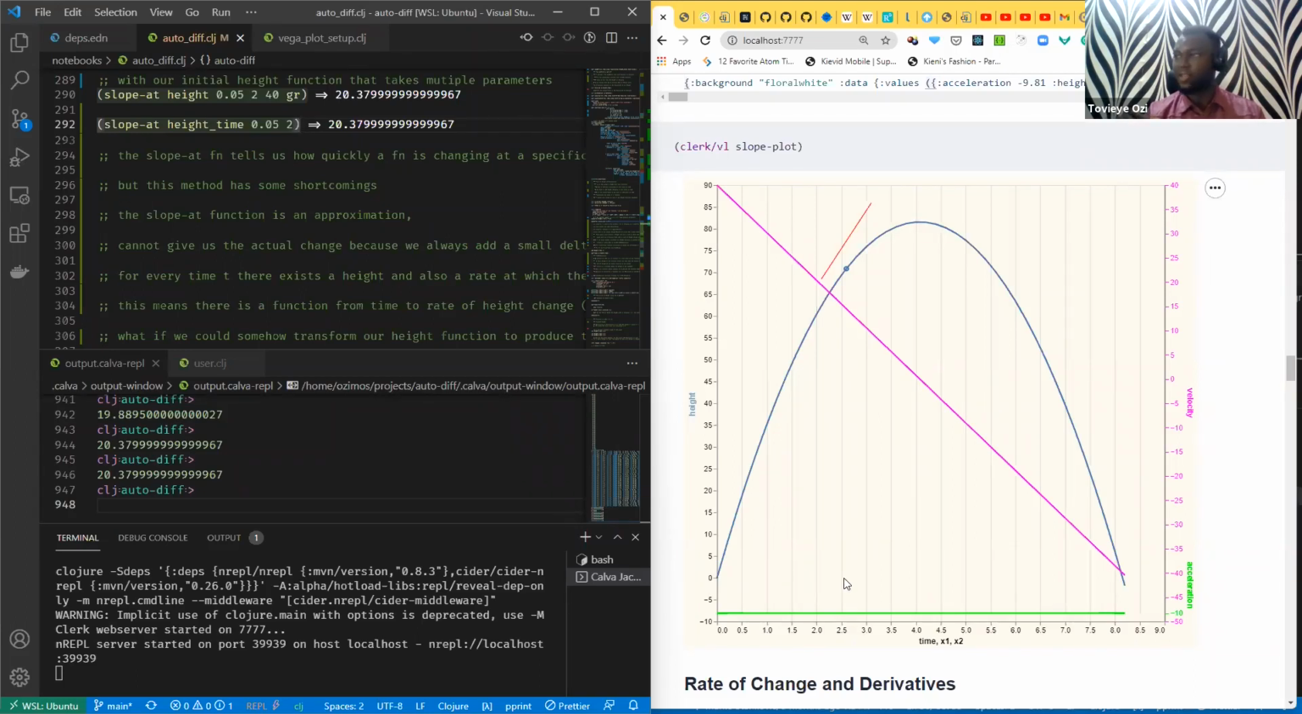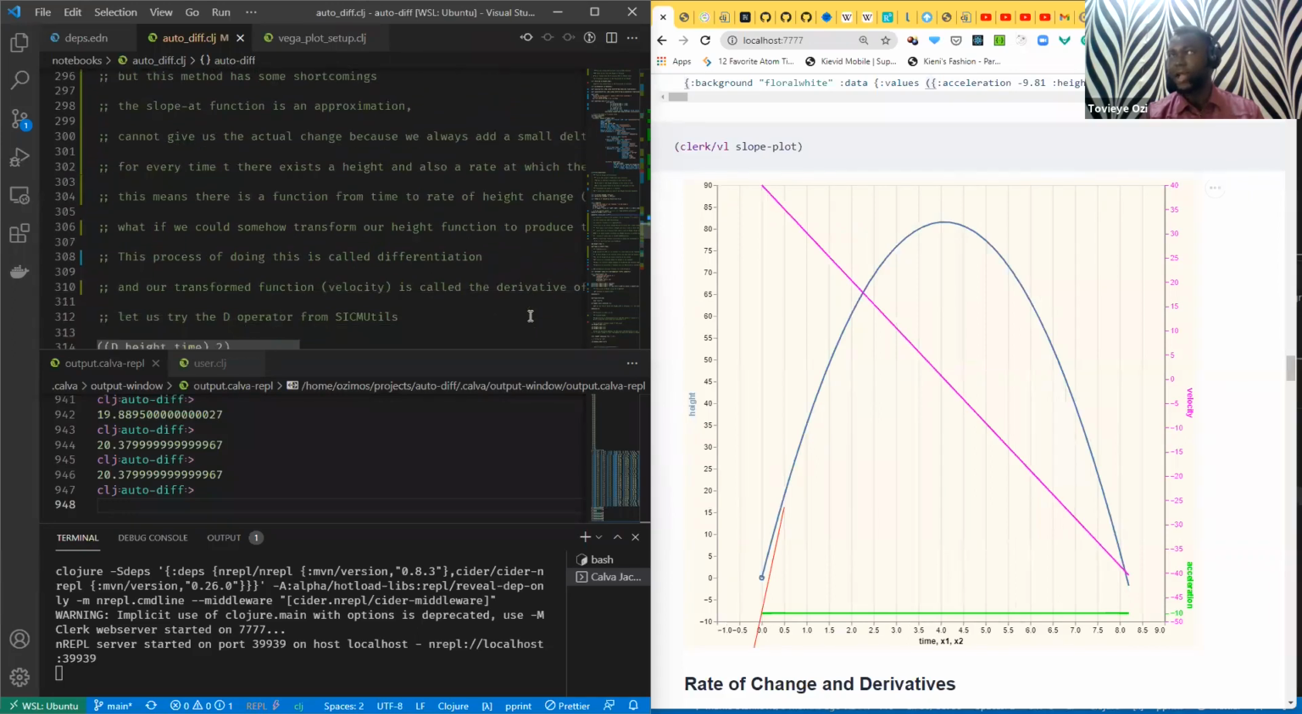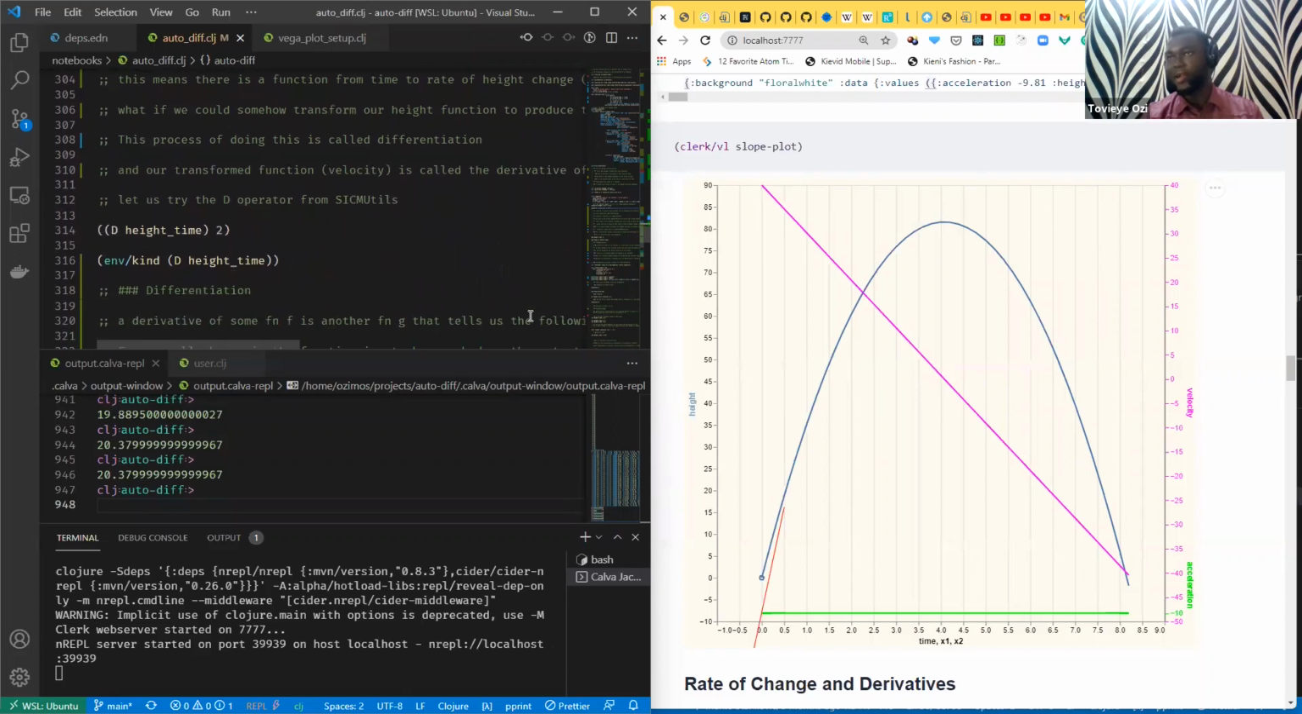So you start out with a function telling you how the height changes, and you apply some operation to that function, and it gives you another function that tells you how fast the height itself is changing. The process of transforming that height function to a velocity function is called differentiation. And the velocity function that you get when you complete that process is called a derivative. So that is just the short explanation of what differentiation and derivatives are.